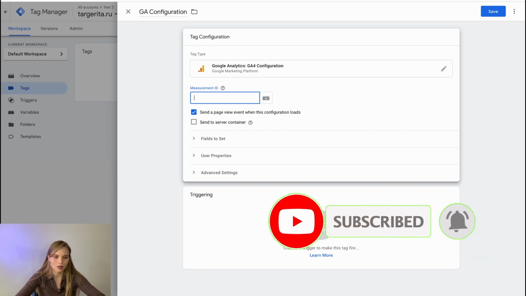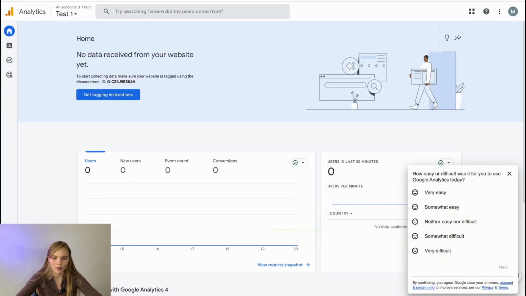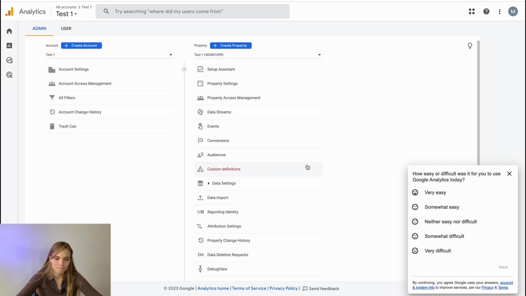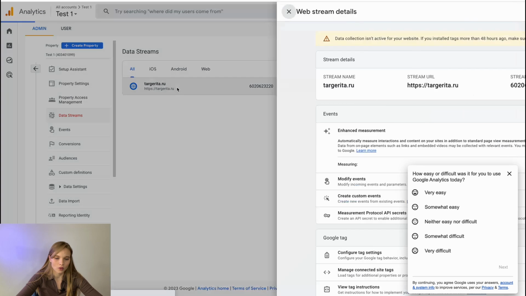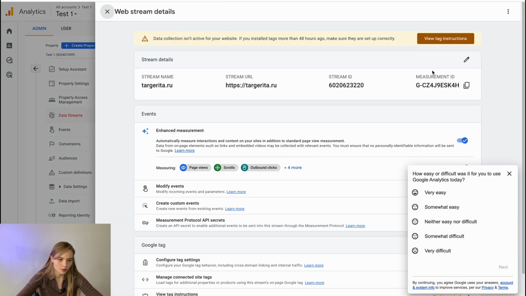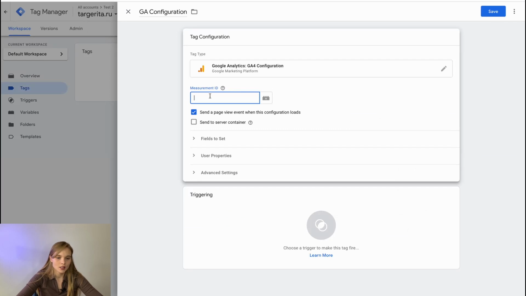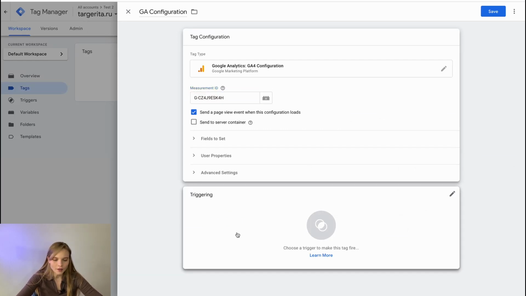So we need to get back to our Google Analytics. Then we have this one. Or we also can check it here. Admin and data streams. Here our stream is this one, and again the measurement ID. So we need these numbers and letters here.